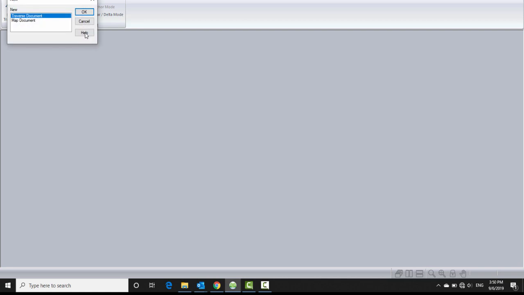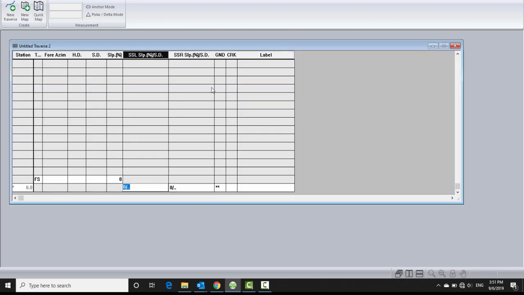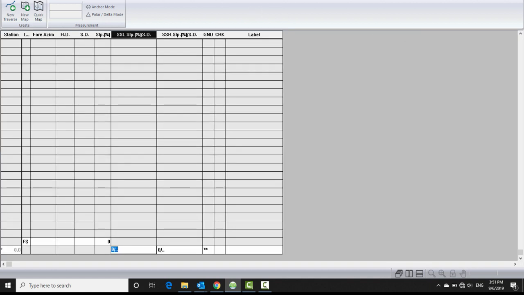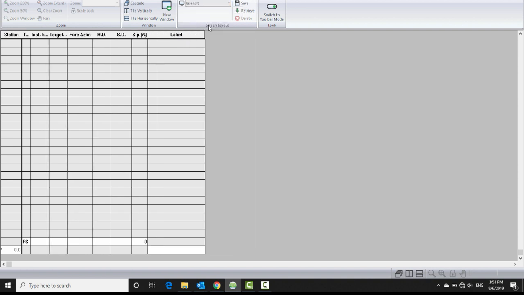To get started, let's open a new Traverse document. The first thing we're going to do, after we accept these defaults for just the initial coordinate position, is retrieve what we call a screen layout. Screen layouts customize the look of the software and the column arrangements. We're going to grab one that we've preset up for the laser rangefinder. You can create your own screen layouts or customize the columns of the Traverse document yourself.